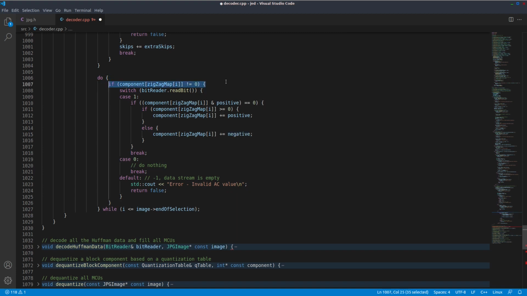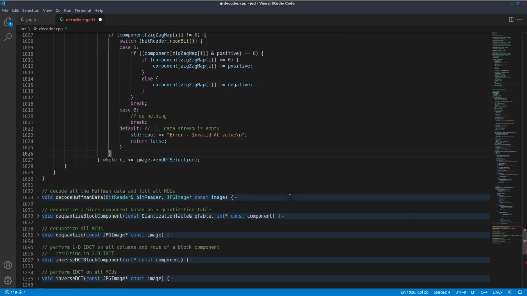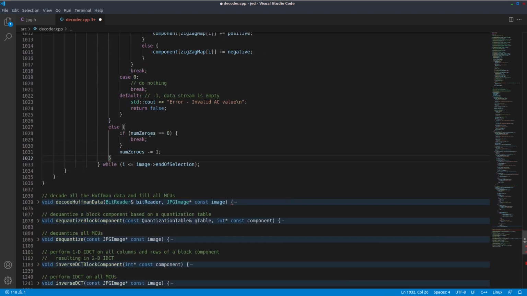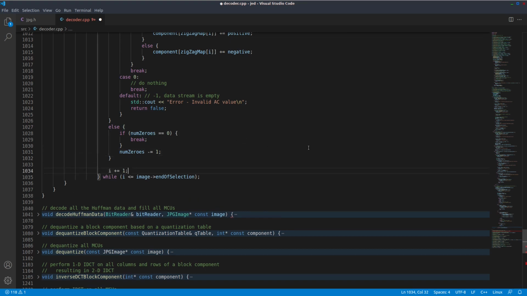Okay, next. So what if this is false? The coefficient we're looking at is 0. Then that counts as one of the coefficients that we're skipping. That's one of our 0 skips. So here we will handle that. If our number of zeros to skip has reached 0, we break from this while loop that we're in. Otherwise, we decrement num zeros by 1. Then because we're in a while loop, we do need to increment I.